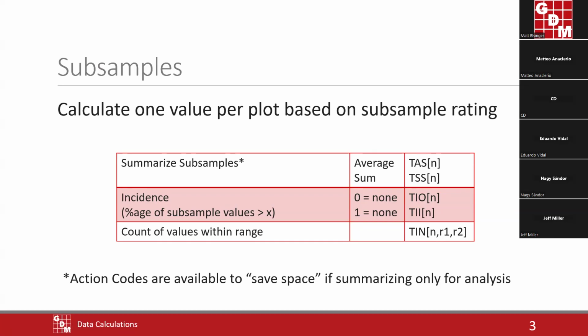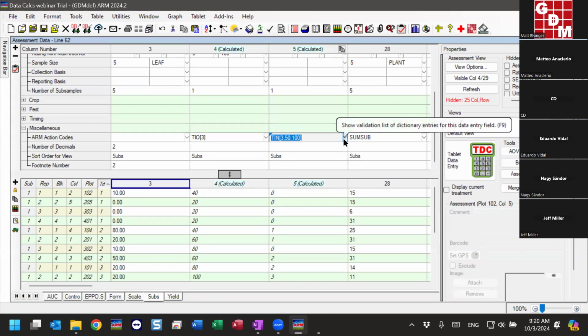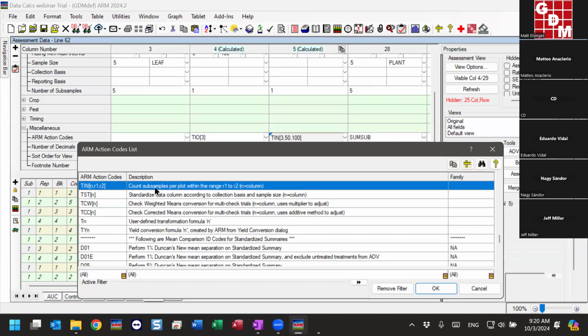A lot of times we might actually see this idea surface later as part of a more complicated calculation that you might want to do. But I like showing this as its own entity, just to get that visualization of what it is we're doing. So I have that here in column number 5. You can see this TIN action code. We're counting subsamples within the plot: how many subsample values fall between the range, the two numbers that we're specifying.